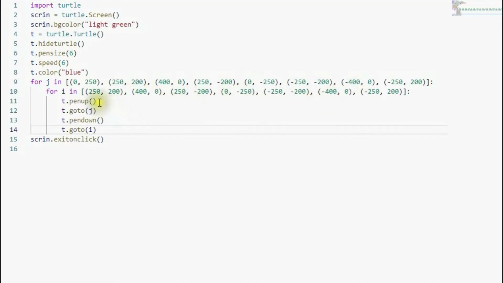You can see here that before we draw the line, it is pen up, and then we go to the starting point, the J, and then we draw the line now, pen down, and then go to the end of the line. Then we repeat the iteration until we have so many lines joining points. This is how it looks like, the gem.